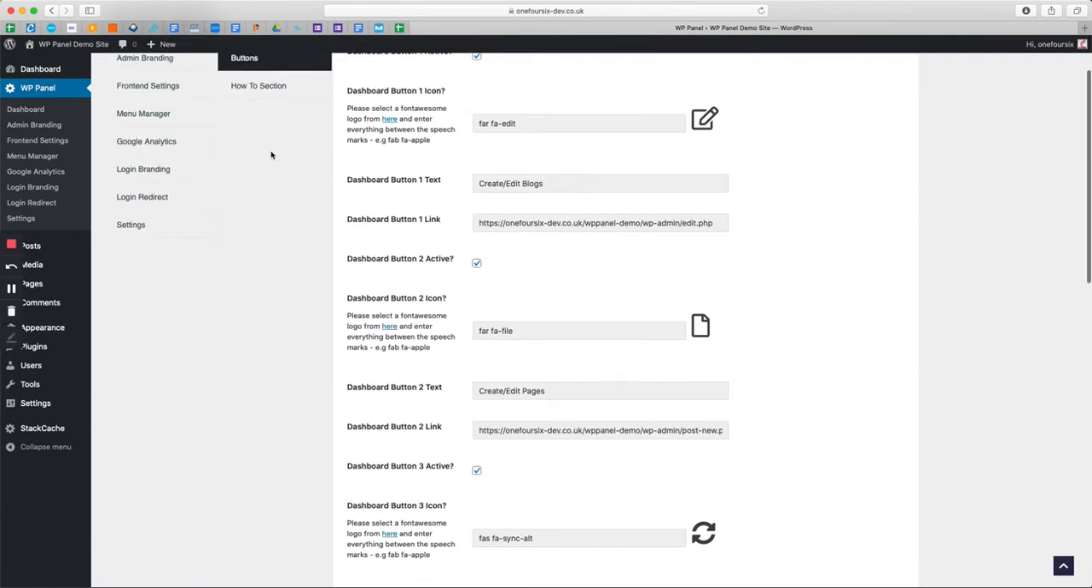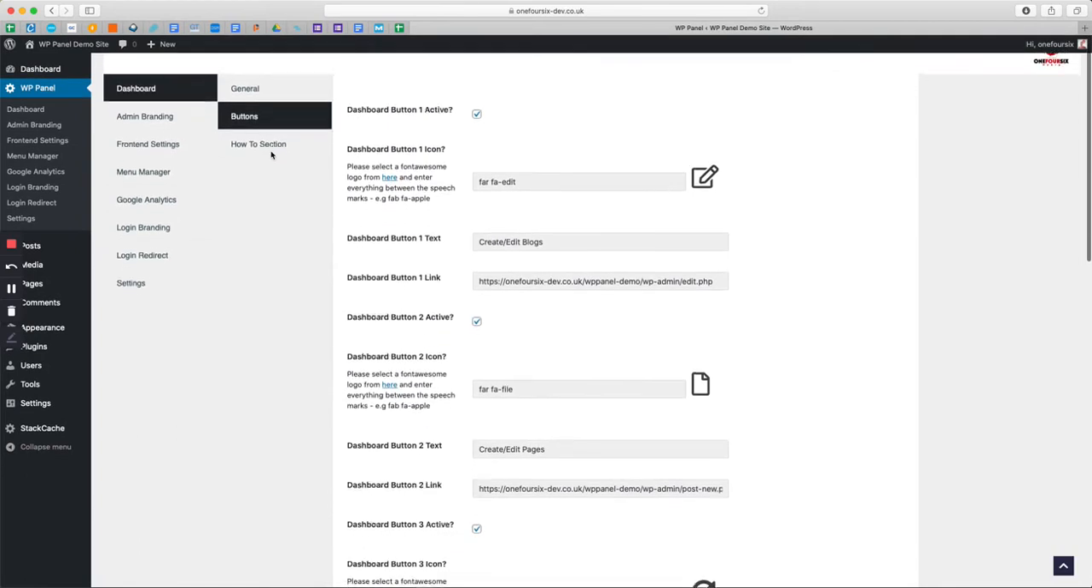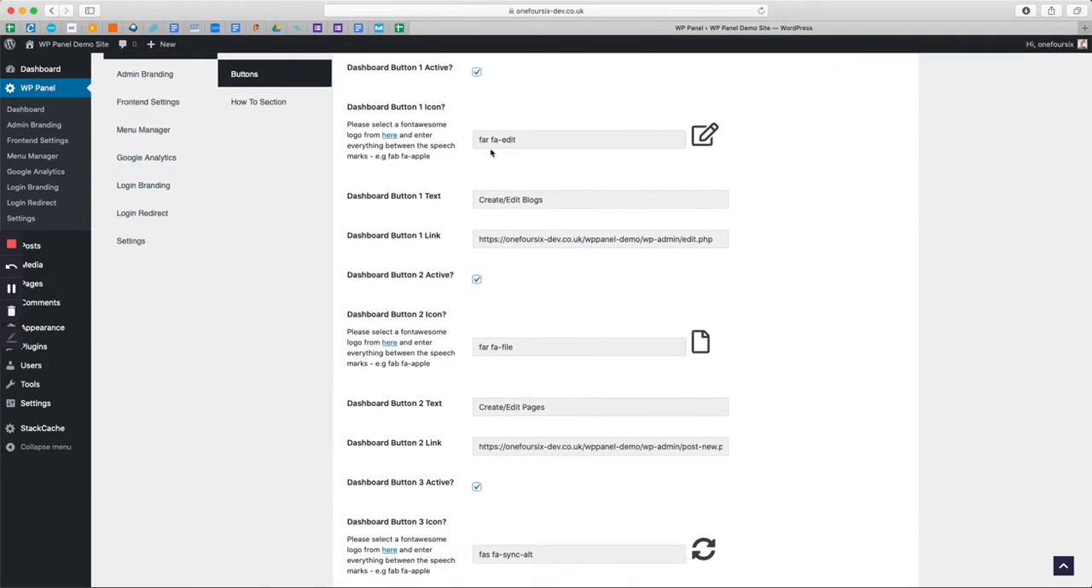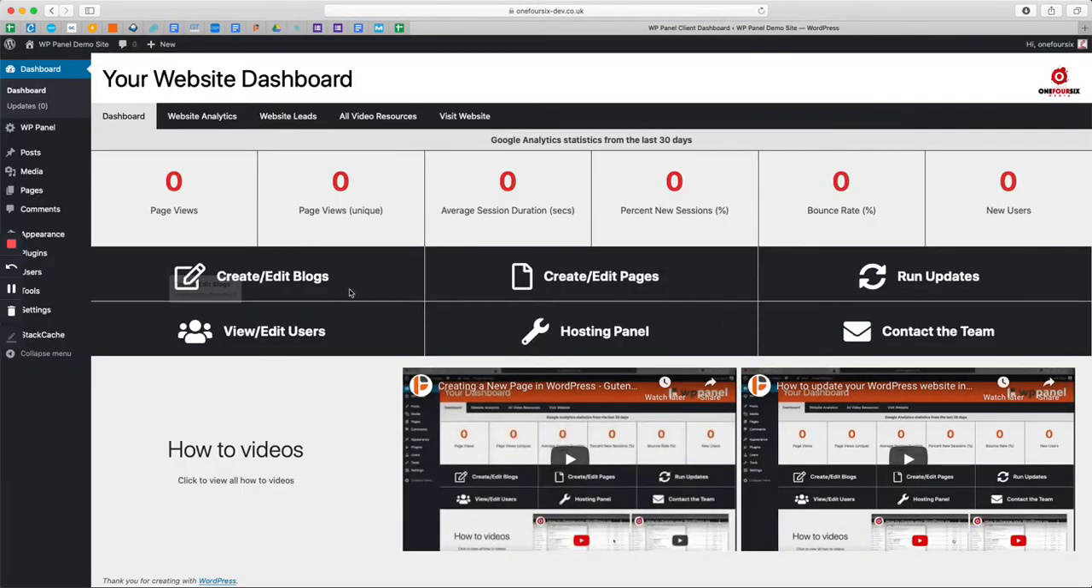Now, if I just click on buttons. So what we have here is the ability to edit all of the buttons on the dashboard panel. So it's these buttons here, these ones here. Okay, so create edit blogs, create edit pages, etc., etc.